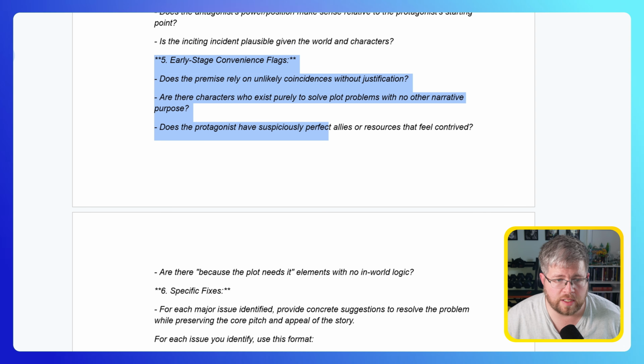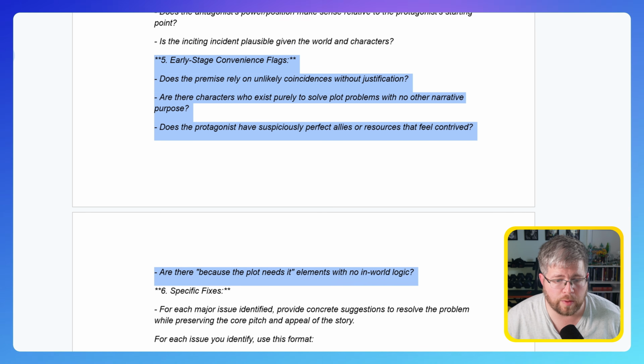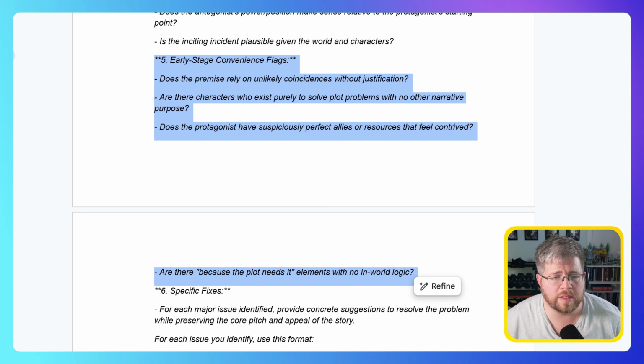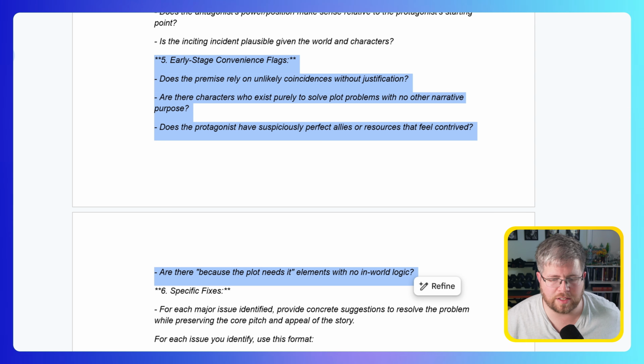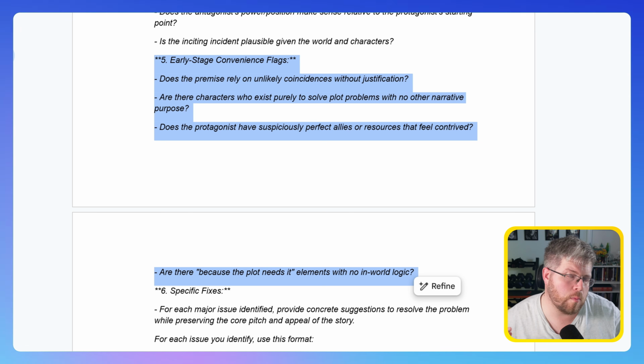Number 5 is early stage convenience flags. This is a big one. Does the premise rely on unlikely coincidences without justification? That's something that AI does a lot. It just says this sort of thing happens, but then you're like, well, why does that happen?